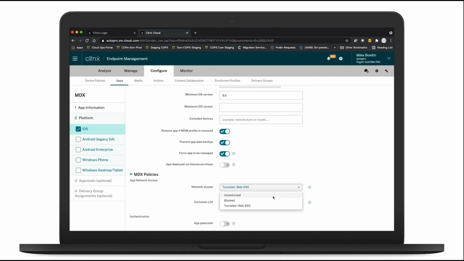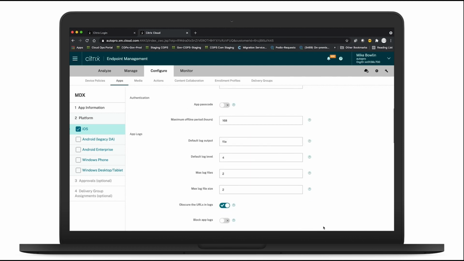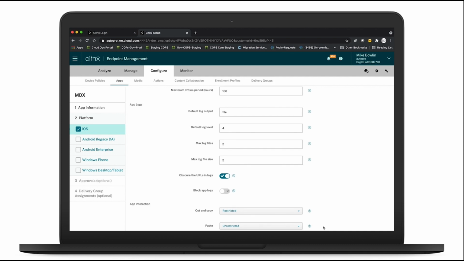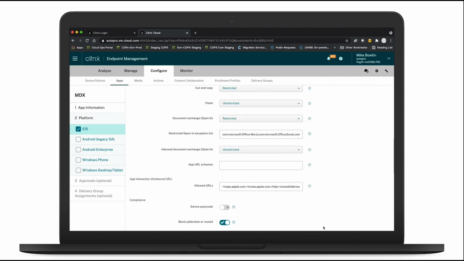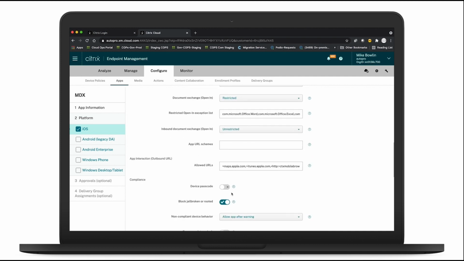And by default, this will be set to blocked. And so you want to make sure this is turned on to tunneled web SSO. That tells the application that its policy is to use the micro VPN. The other is to turn off app passcode if you don't have that compliance implemented, because if app passcode or device passcode are turned on, then you will get a compliance error. So it's just easier to just turn those off.